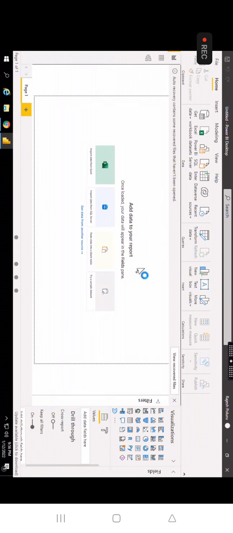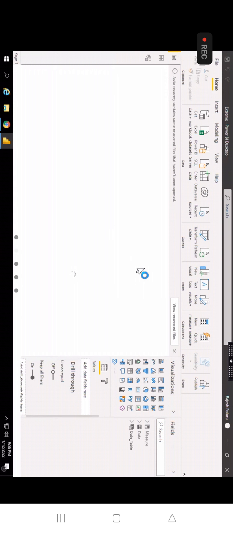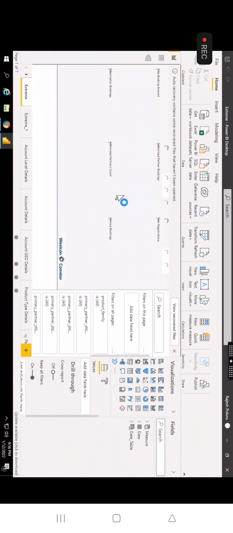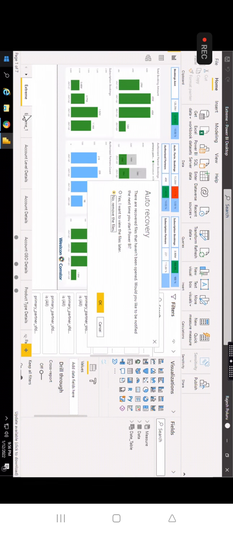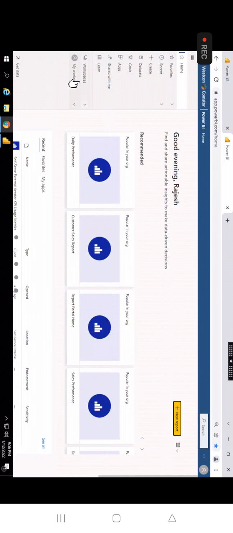So I develop this report and publish it to the Power BI service. Next day, the users said that they need some changes. Let me show you where this report is.